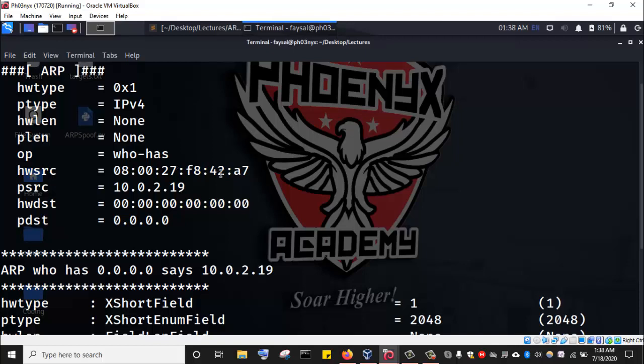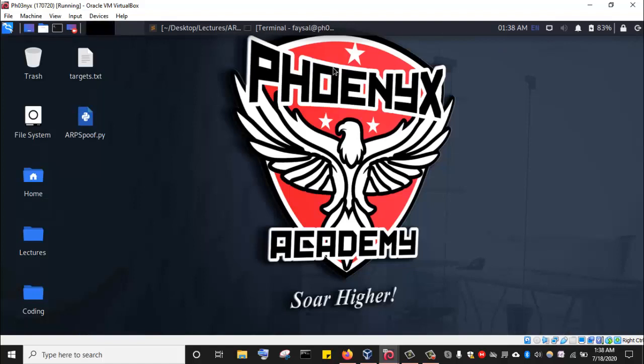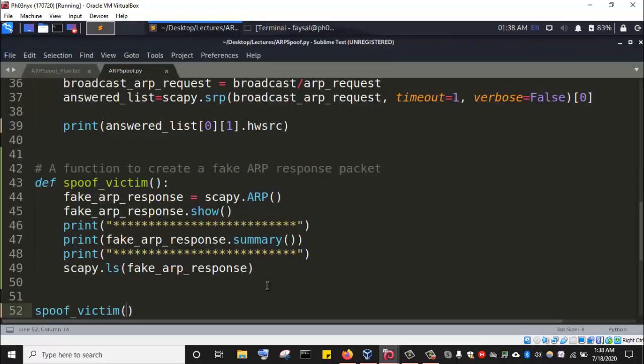And as for the MAC address, since the packet is emanating from our machine, it will still bear the MAC address of our machine, which is 080027F842A7. All right, so we are basically going to spoof the source IP address of the router, the gateway, and then change the OP field to 2 instead of 1. And you can see that it is "ARP who has 10.0.2.19". So by default it is an ARP request packet, and now we are going to modify it and change it to an ARP response packet.